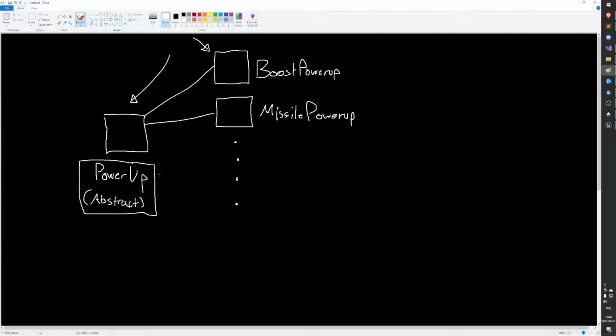And for functionality in the power-up base class, we want to keep that as small as possible. So we want to have as little functionality in the base class as we possibly can. Unless something is super critical for a pickup to work at all, we don't want to put it in the base class. So we have to be a bit careful there.